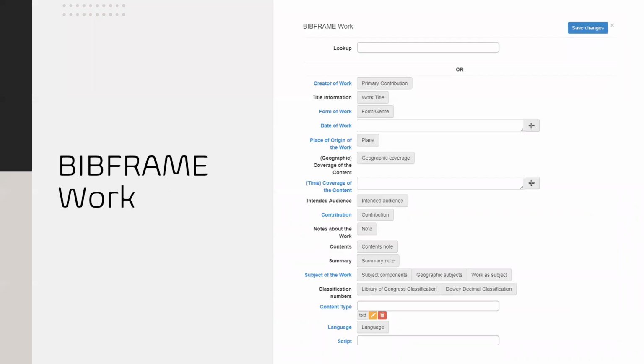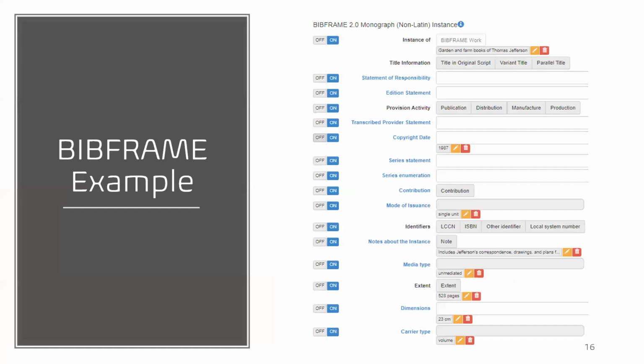So if we were doing a BIBFRAME work, here are the options that you have to fill in. You've got creator of work, title information, form of work, date of work, place of origin of the work, and so forth. And I'll let you look at that for a few seconds. Okay, so here's a BIBFRAME example.